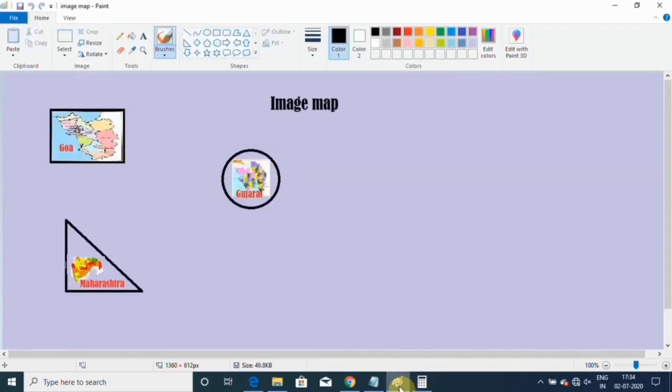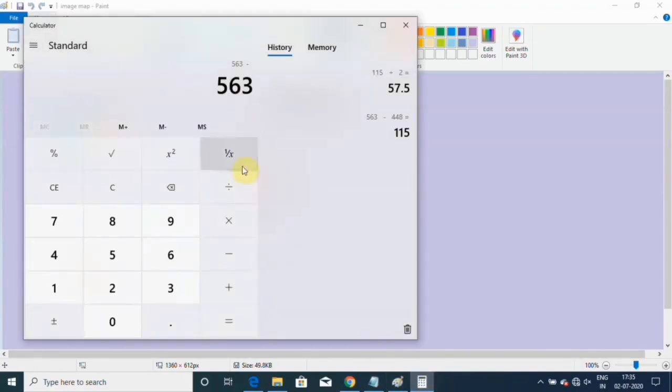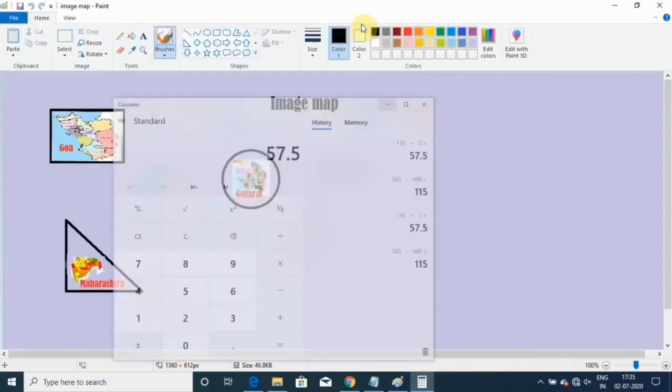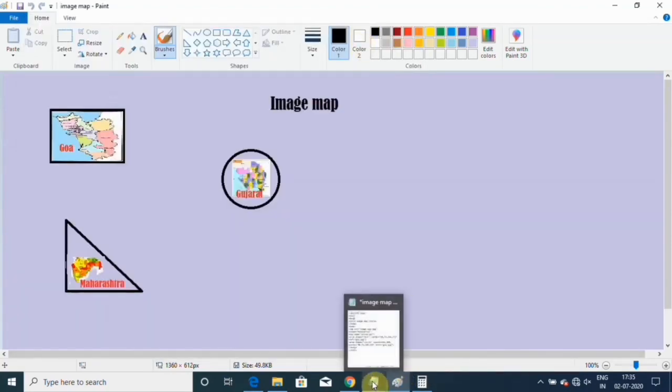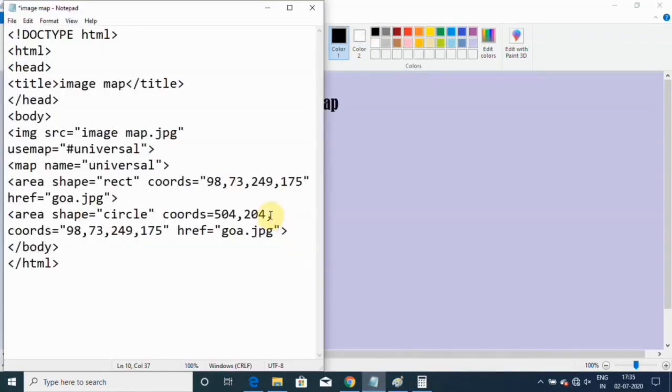Minus, again you have to mark from here to here this distance, 448. So minus 448 equals 115 divided by 2. So you will get 57.5. So 57.5 means almost 58. So you have to take here 58 as the radius. So the 58 radius is over.